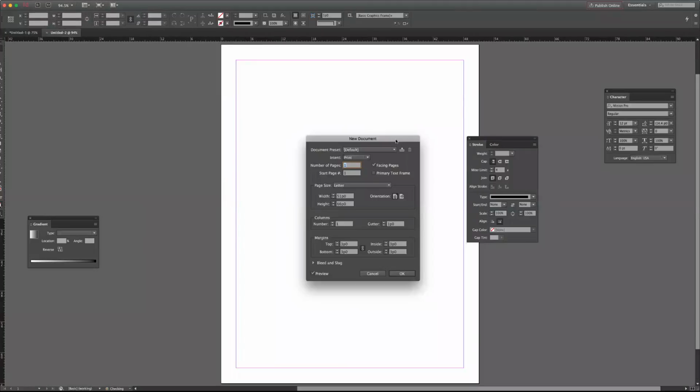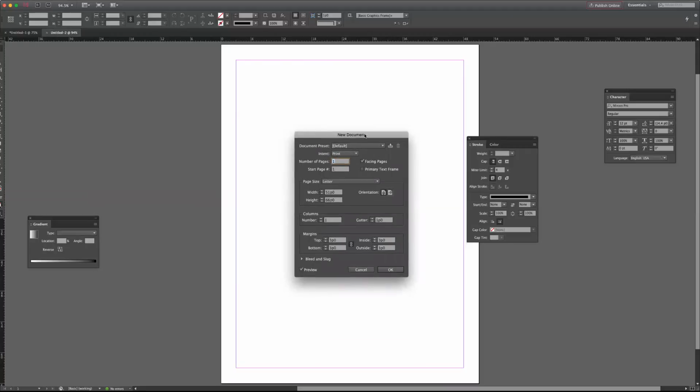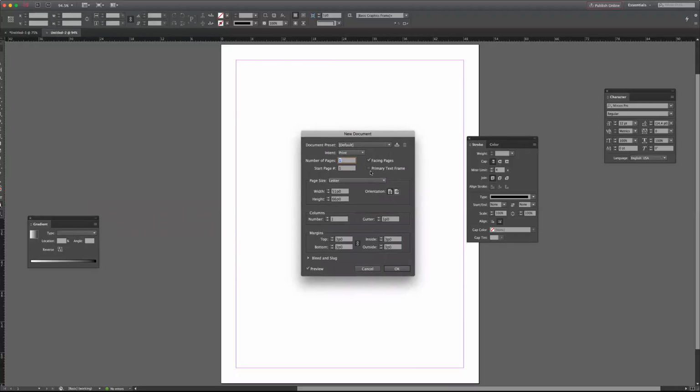We haven't really worked in InDesign much other than now, unless you've been doing some assignments in InDesign. But this new document dialog box comes up. You're going to want to check mark facing pages. And what this does is it allows pages to sit side by side. And we want this because we're going to be doing a layout on a 2-page spread. So we're going to select facing pages.